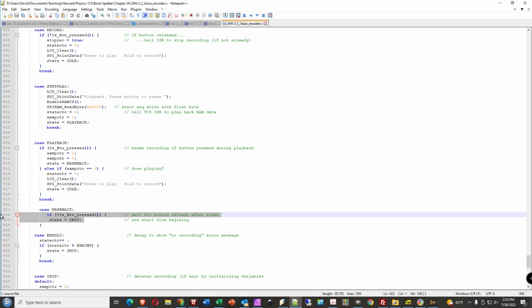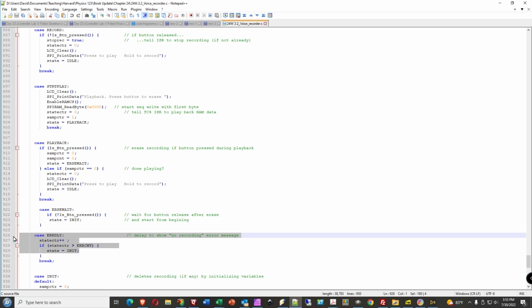Once we've erased it, if we didn't go to this state and went to idle, the button would still be down. When we released it, the idle state would think we were trying to play, but since we had just erased the data, it would give us an error message, and that would be confusing. So the only purpose of the erase wait state is to wait until the button's released. Erase delay state waits a second just to allow the person using it to see the error message.